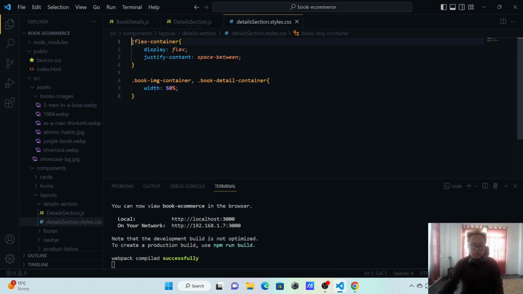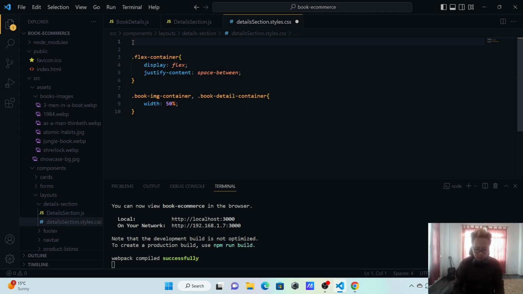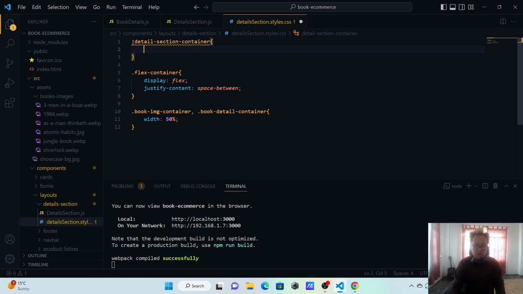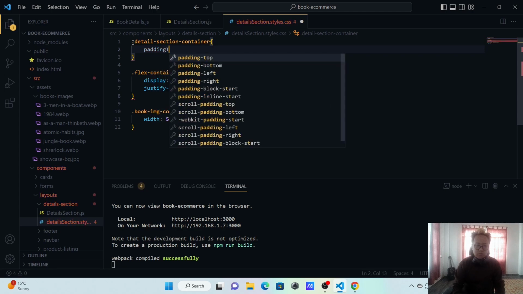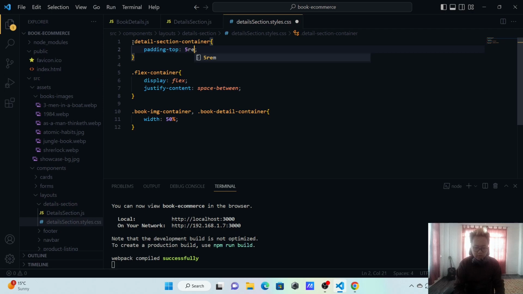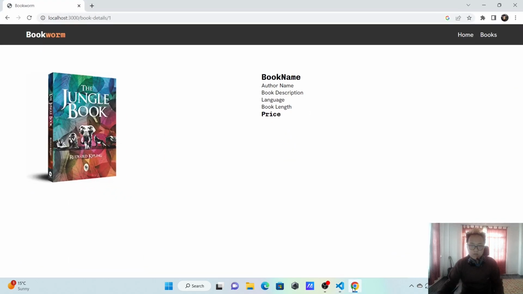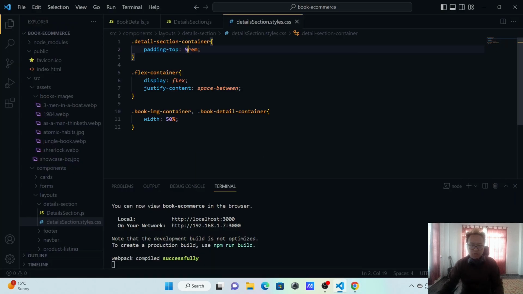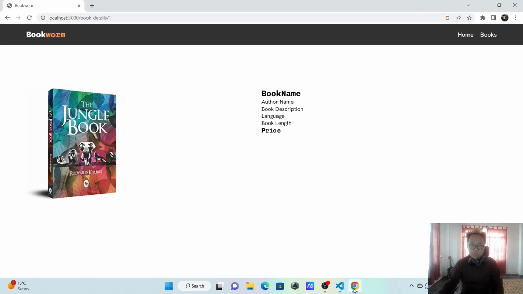And let's target this over here. So dot detail section container, right, and let me add a style of padding top, and let's just add 5 rem, and let's see how this looks. And yeah, I think I should add something like 8 rem over here, so it will give me much more white space, and there you go. I think this should do the trick.